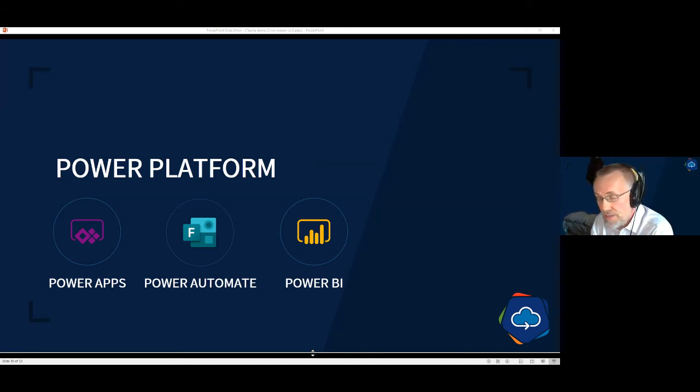Power Automate is the successor to Microsoft Flow, and it allows you to create workflows. So this is aimed at improving efficiency through automation by replacing manual processes, such as you get sent a spreadsheet once a month and you have to key it in manually. Perhaps you can use Power Automate to make that happen automatically.